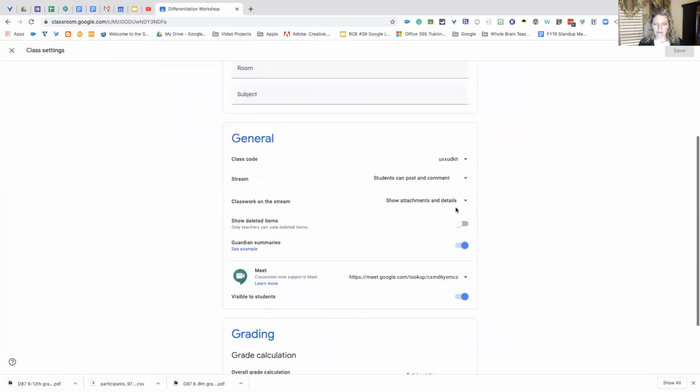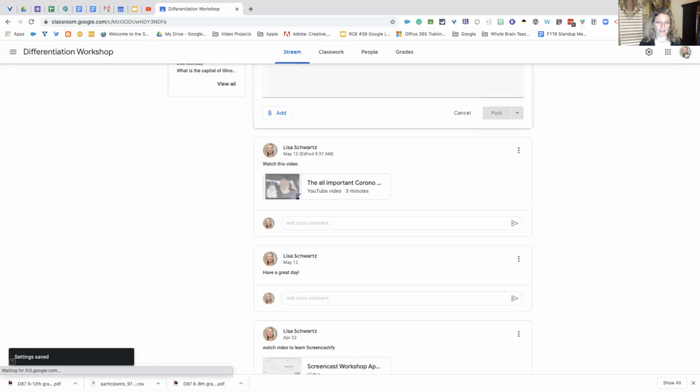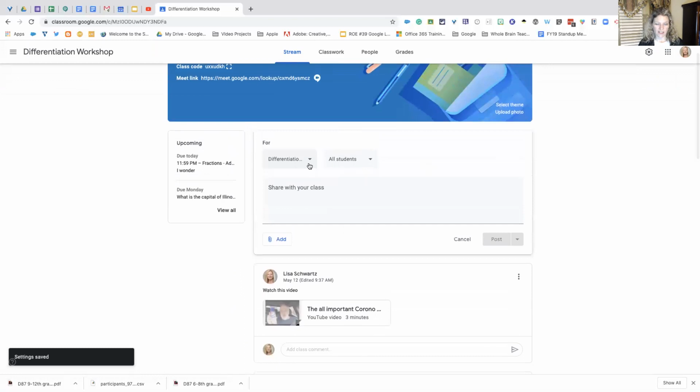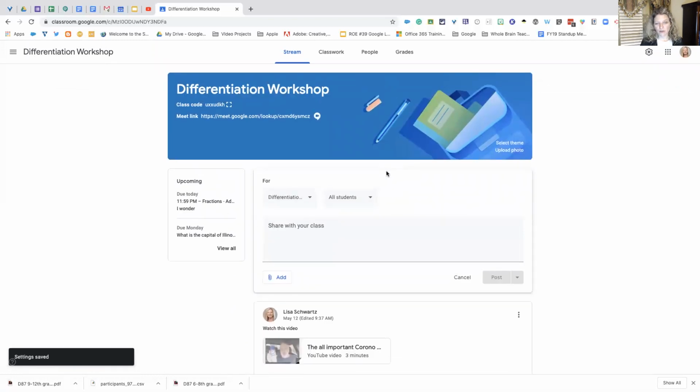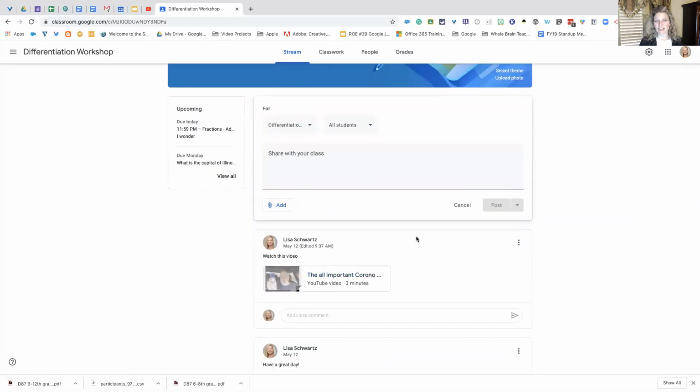If I go back to the gear, if I don't want the attachments and details shown, again, I can put condensed notifications, or I can even hide notifications altogether. And then the stream, I have it for just a conversation or where I post just announcements. So the stream is where you can post announcements. You can add files here if you want. It's not tied to a grade. It's just some FYI or things that you want the kids to view. If I want it for sure to be viewed in an assignment, I would put this video in an assignment instead of here in the stream.